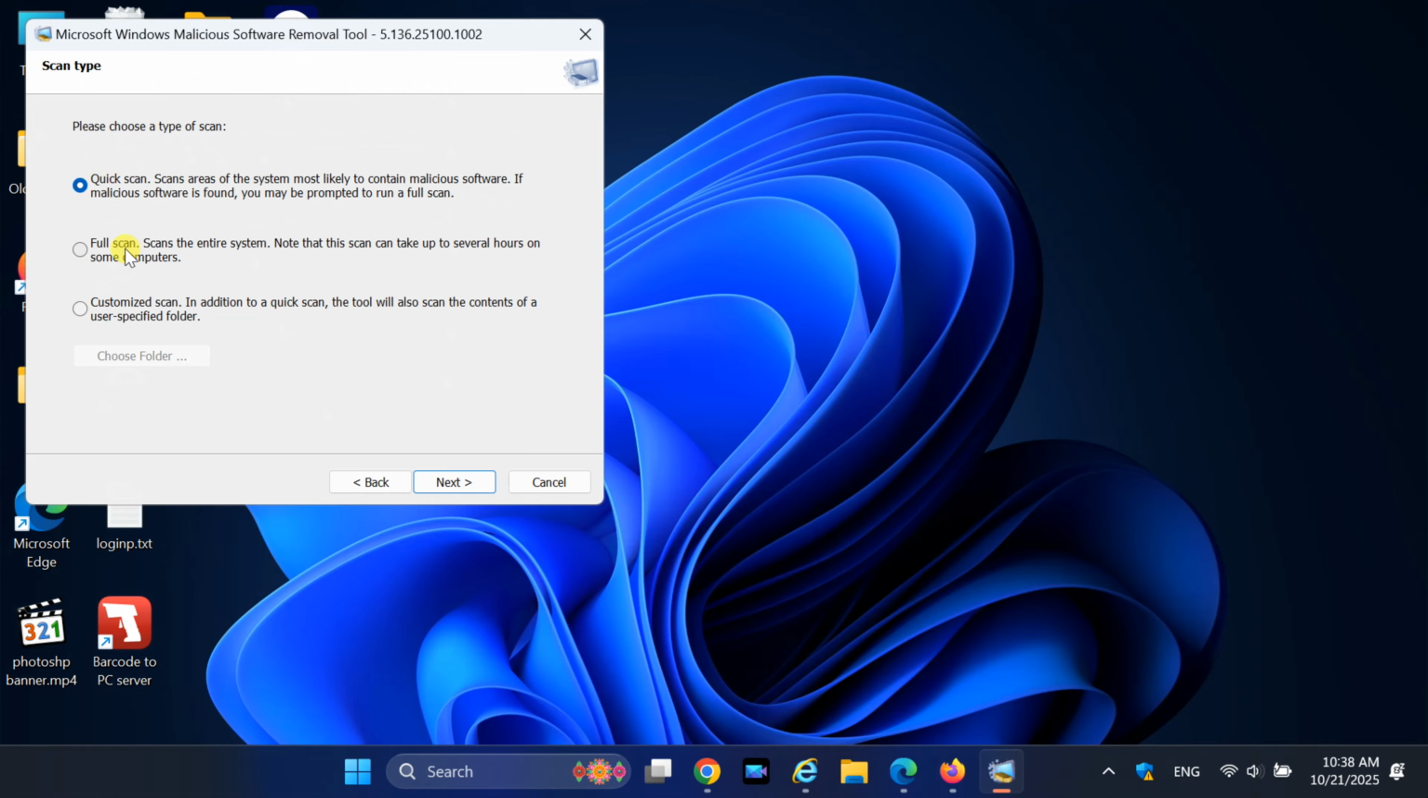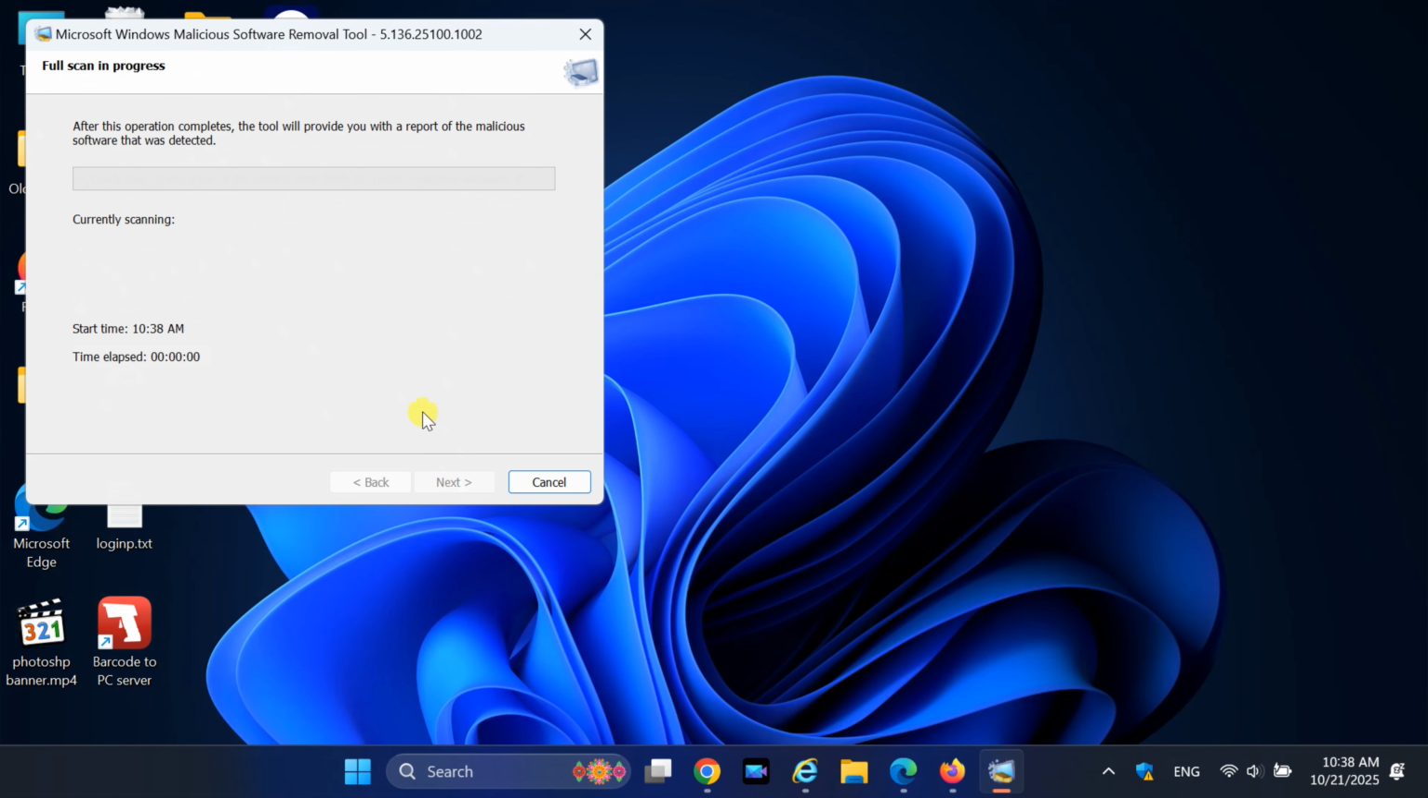And you will get 3 scan options. Quick Scan checks common areas where malware is usually found. Full Scan scans your entire system. Custom Scan lets you choose a specific folder to check. Choose the option you prefer and click Next to start scanning.